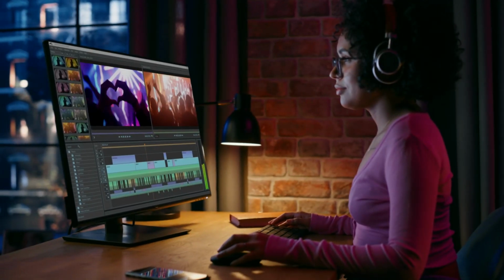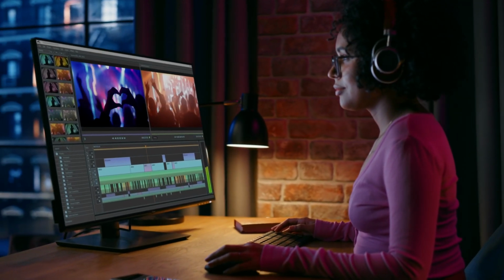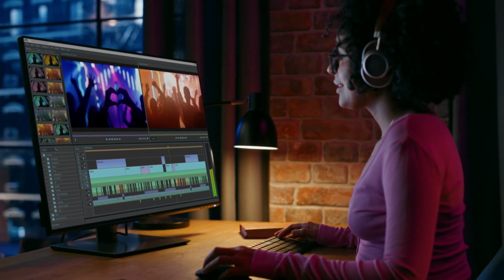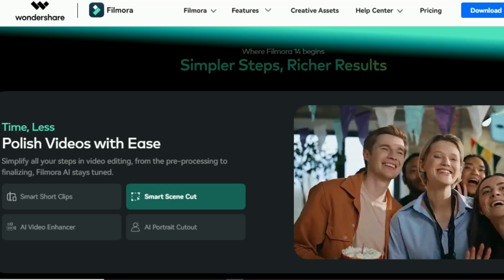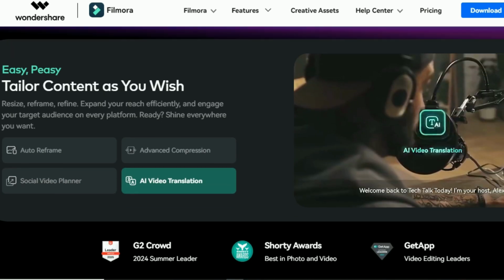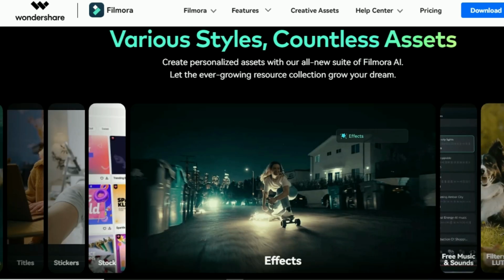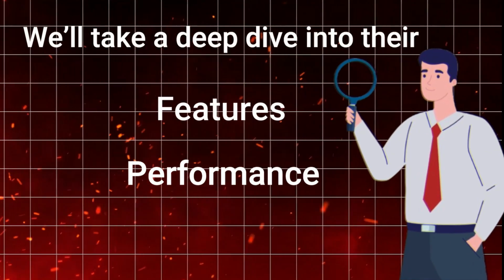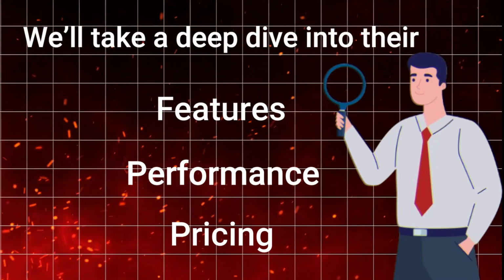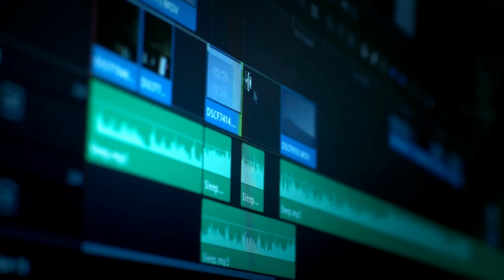Today, we are diving into the ultimate showdown between two of the most popular video editing software options out there, Wondershare Filmora and CapCut. Whether you are a beginner looking for an easy to use editor or a pro seeking powerful features, this comparison will help you decide which one suits your editing needs best. We will take a deep dive into their features, performance, pricing and more to see which one comes out on the top. Let's start with ease of use.